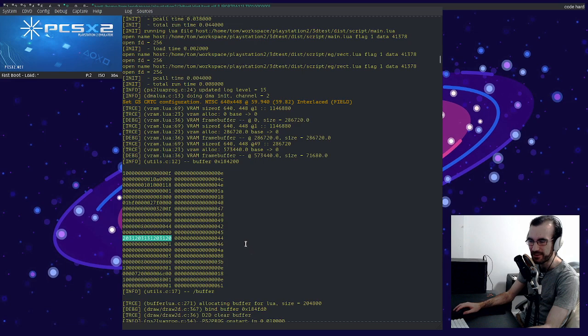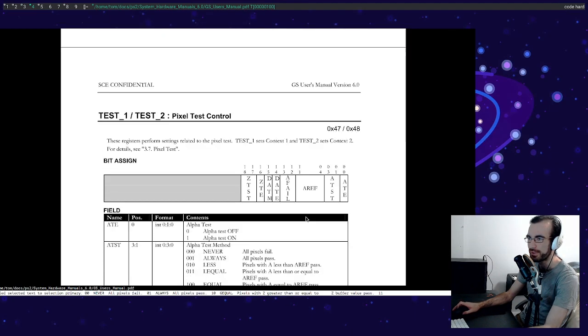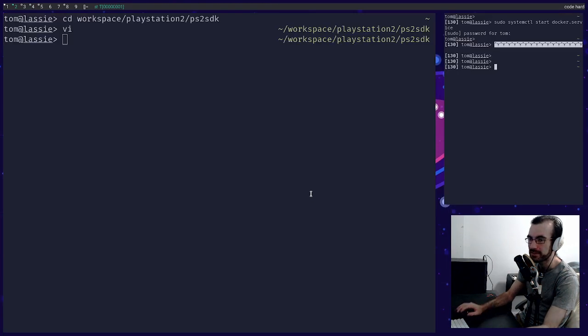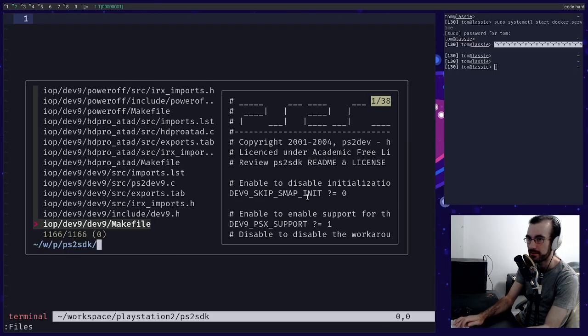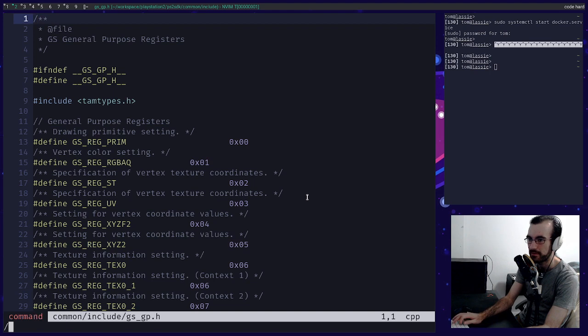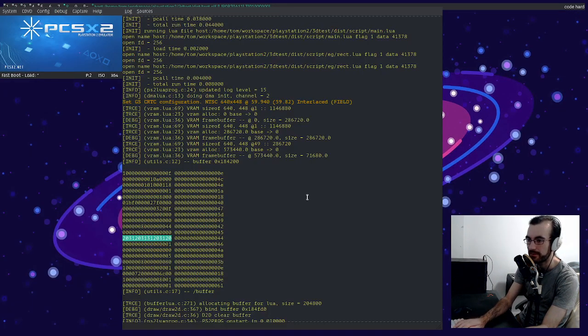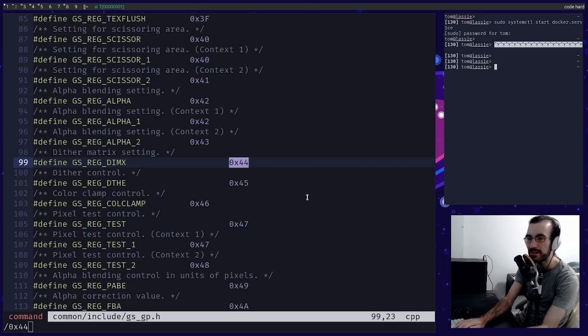This is interesting. What's 44? Let's find 44 real quick. Let's find it from the source. That's a little bit easier. What did I say? 44. Dimex. Dither matrix settings. That's cool.